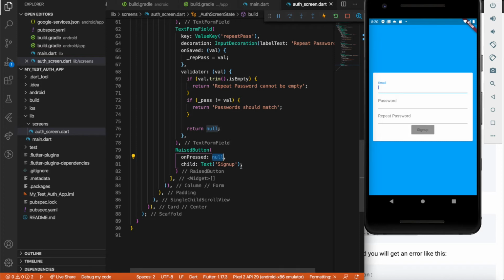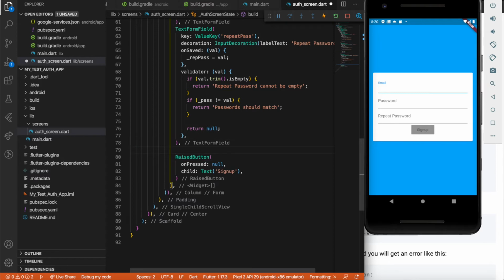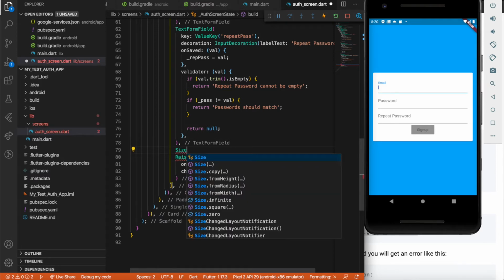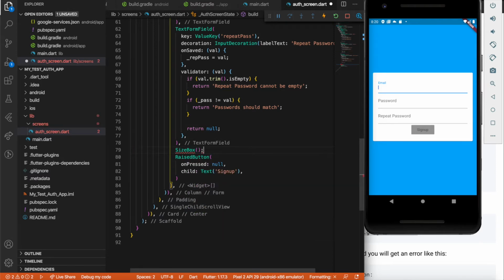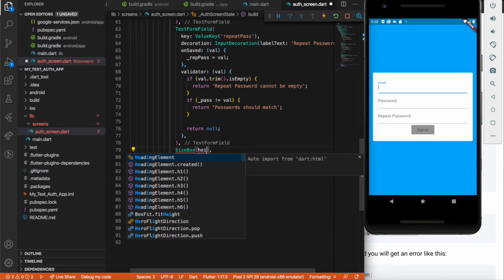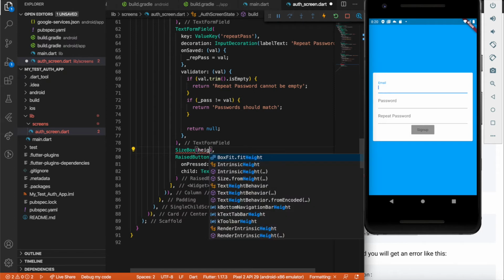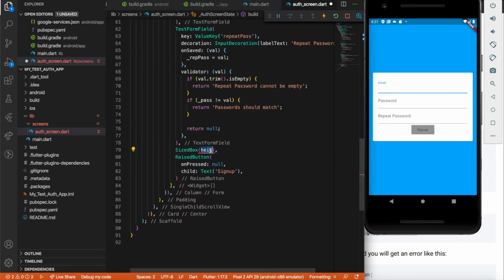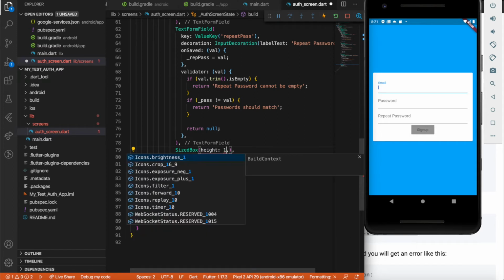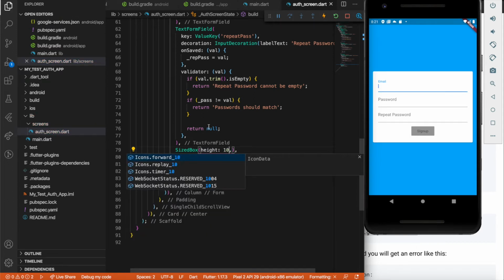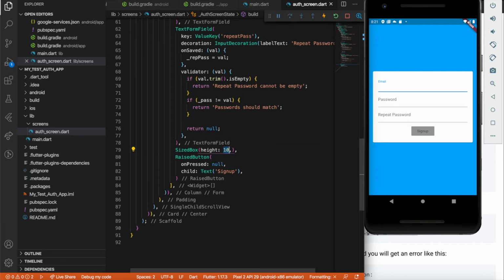I will write this function, but before that I need to create some space between input fields and this button. That can be done with sized box. 10 pixels not sufficient. Let's make it 15. Looks better to me at least.